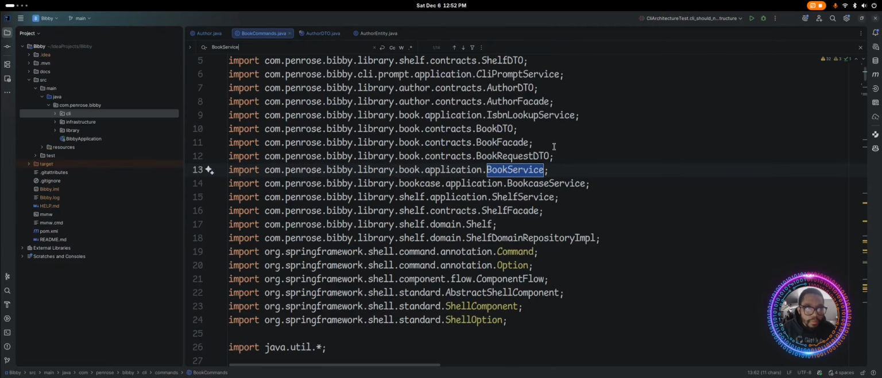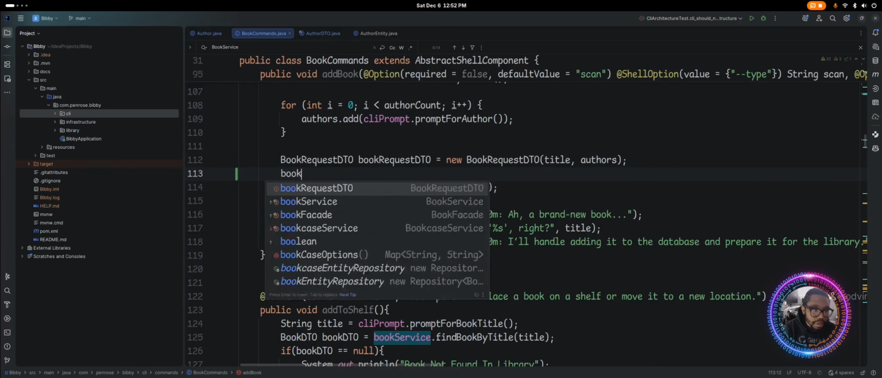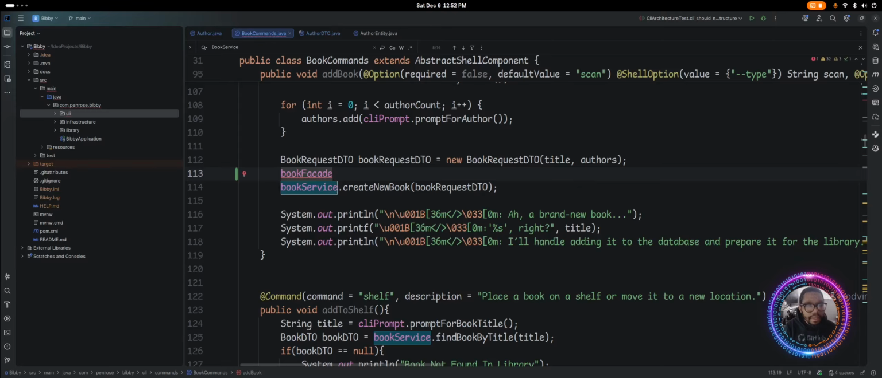Let's see, BookService. So here it's saying book request DTO. There's a DTO, and it says, hey, I'm requesting this DTO, can you give it to me? Here's the stuff that you might need. And BookService is like, yeah, I got you. It creates a new one. And it's like, BookService, you shouldn't be talking directly to that guy. That's not your boss, man. You should talk to a facade. So that should be the book facade.